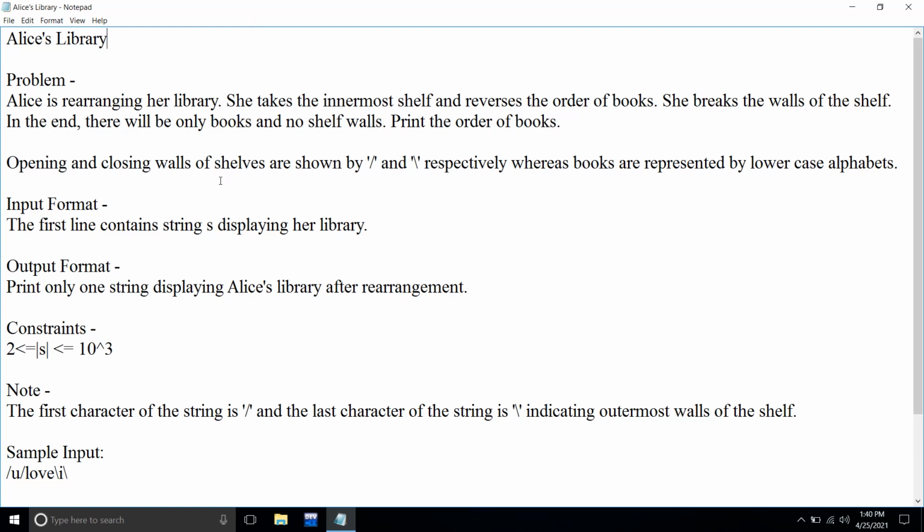Opening and closing walls of shelves are shown by forward slash and backward slash respectively, whereas books are represented by lowercase alphabets. Input format. The first line contains a string S displaying her library. There is only one line of input, which is a string and which displays her library. Output format. Print only one string displaying Alice's library after rearrangement. So there is only one line of output also, which is a string and which represents her library after rearrangement. So there is one line of input and one line of output, both are strings.